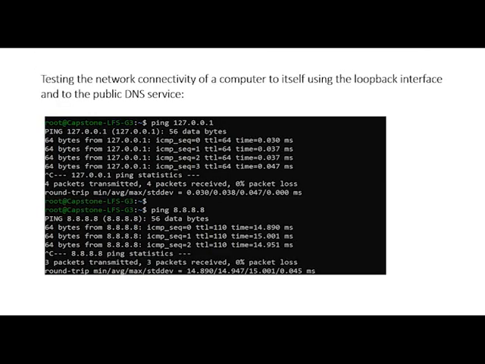Here we checked network connectivity. We did a ping test to the loopback interface and to the public DNS service, and both were successful. So all these commands showed the successful installation of the bind package in order to implement the DNS service.